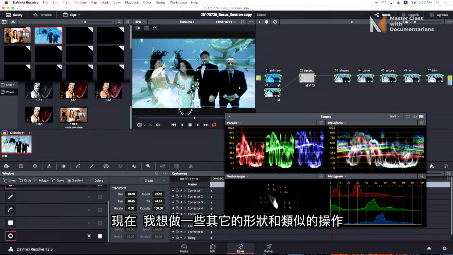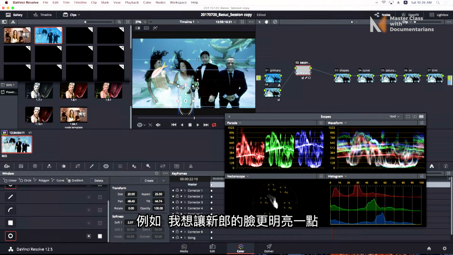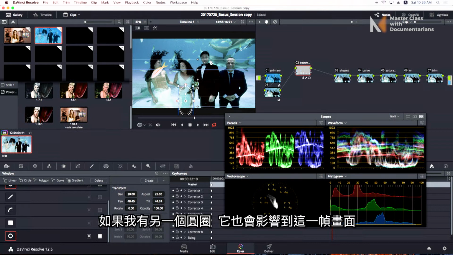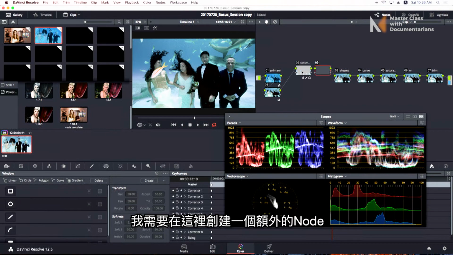Now, I'd like to do some other shapes and things like that, but I need another secondary node to do that. For example, I'd like to brighten the groom's face a little bit and add a little more warmth to the groom. The bride has some nice saturation in her color. I'd like to help him out a bit more. But I can't put another circle on this one because it's what is going through the circle. If I added another circle, it would do that to that frame too. I need to create over here an additional node.